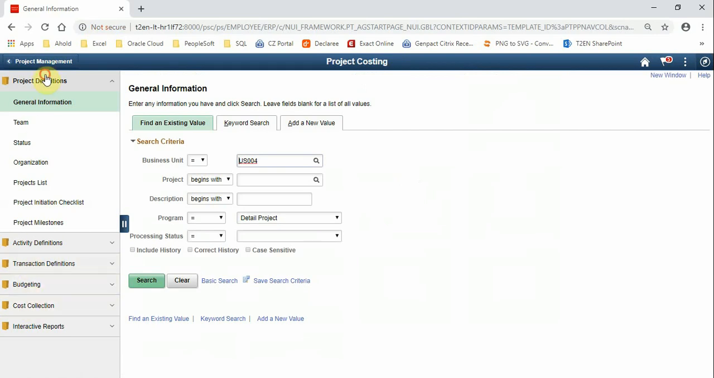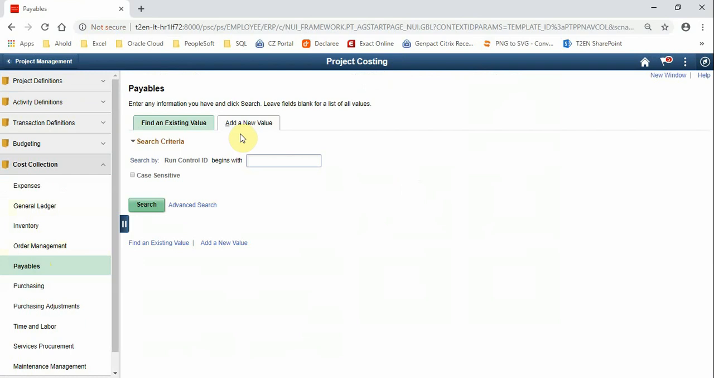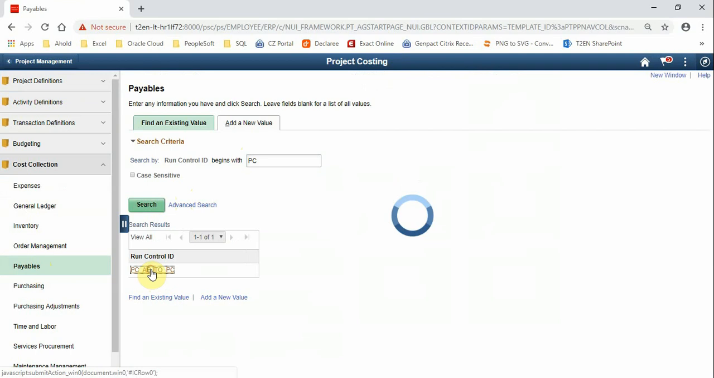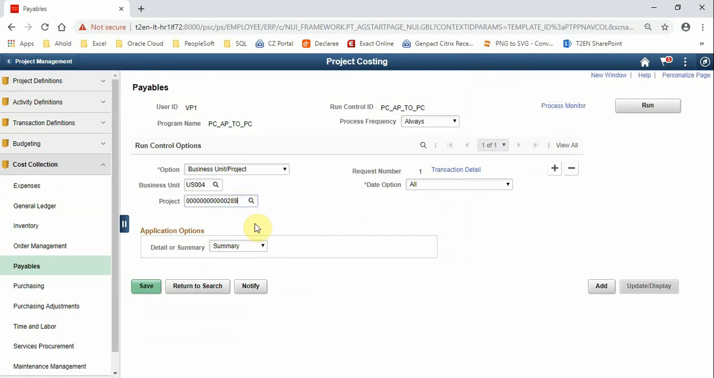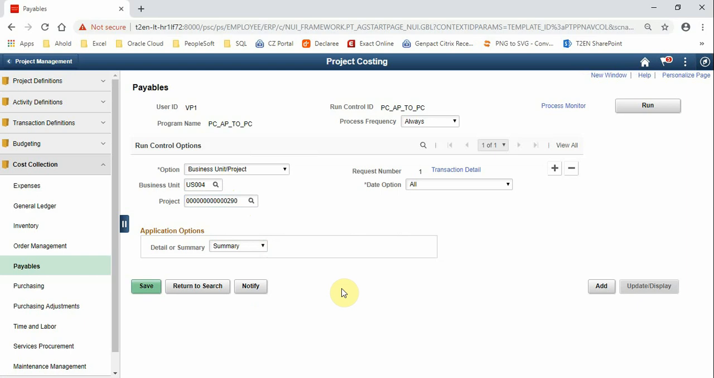And that will be here, payables. And it was 290, the project. So I'm going to run the cost collection process for payables for project 290, business unit U004. Running the process now.